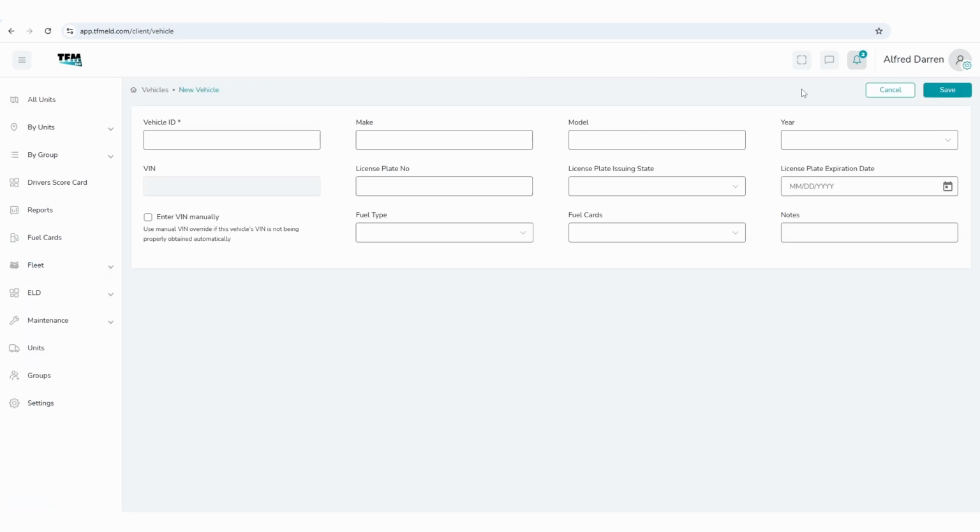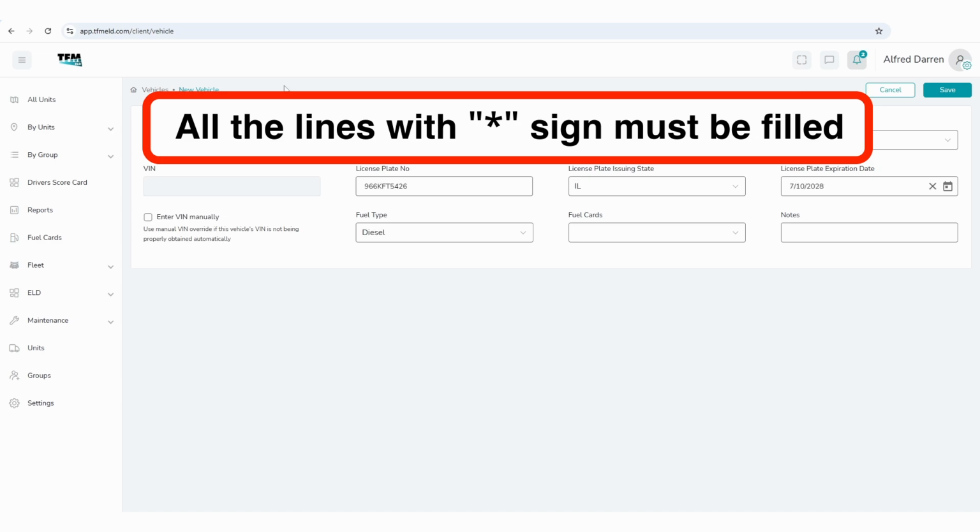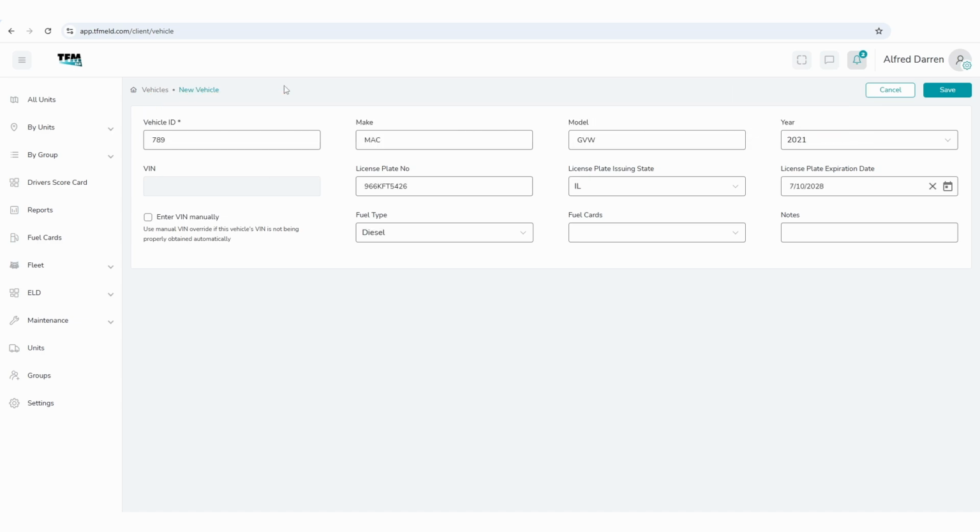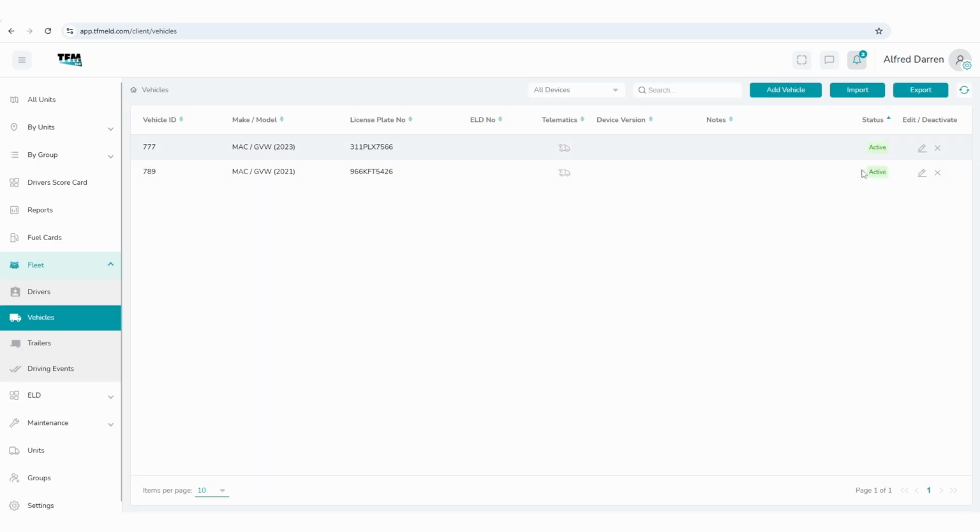Fill in the form. All the lines with star sign must be filled. The vehicle ID is your unit number. After you finish filling in the information, press Save to save it. On the Vehicles page, you can view the list of existing trucks, telematics, and the status of your truck.